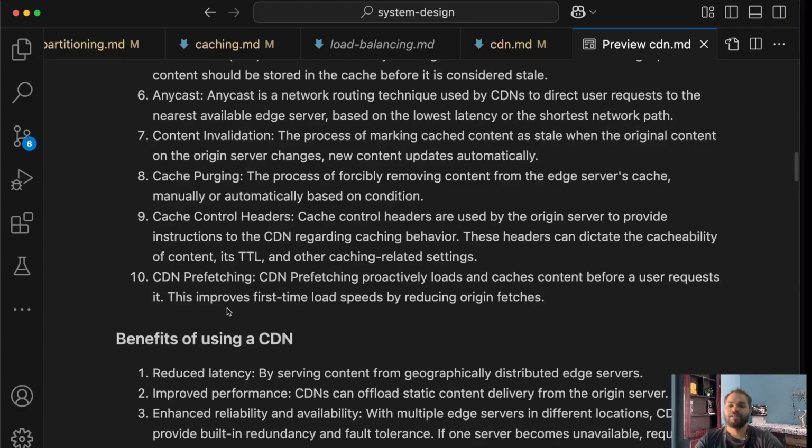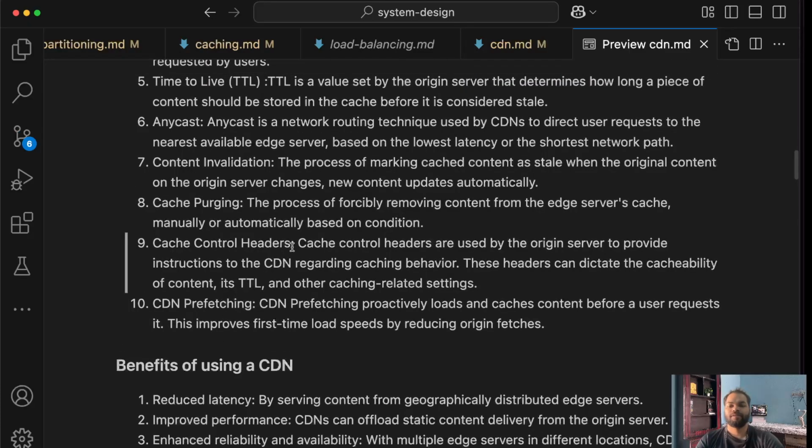CDN prefetching is, again, before users request, if the data is fetched by the edge server, that is called CDN prefetch. CDN prefetch proactively loads and caches content before the user requests it, right? Okay, I think these two things are not there. Let me add them.